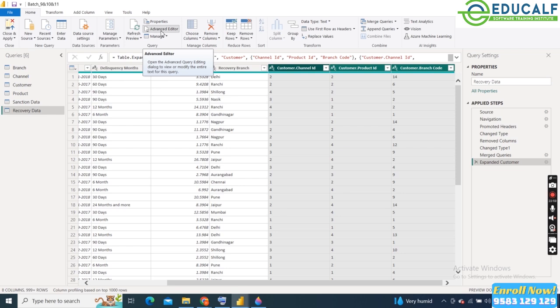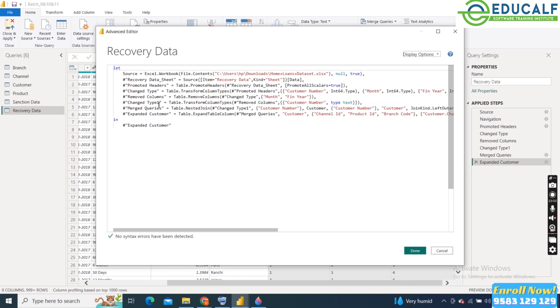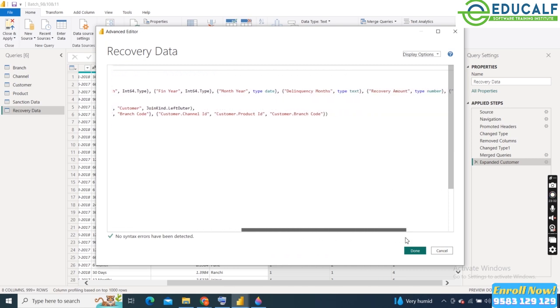Once you click on this advanced editor, it will open a new tab where it will show the query for whatever you have done here. Whatever changes you have made, all of that has been written here. This is nothing but your M query language. You can see the changed type, so this is the transformation I have applied on the data type. For the customer number, I have changed the data type from number format to text format.